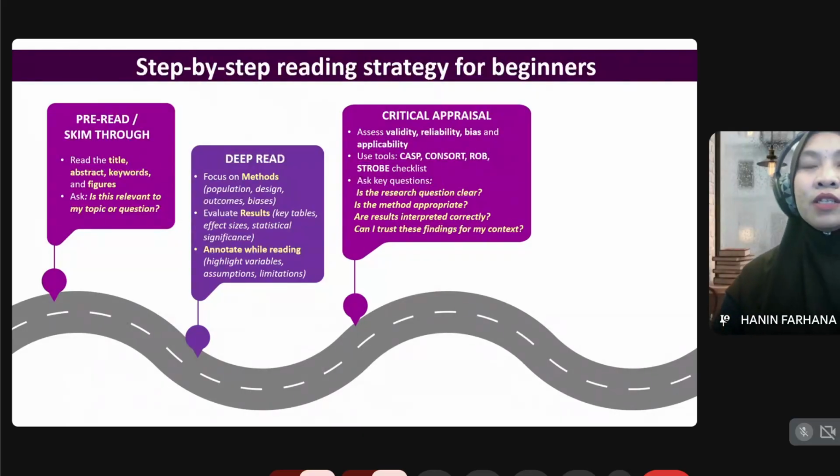Okay, so critical appraisal has to be based on tools. The common tools that we use are CASP, or Critical Appraisal Skills Program. So the CASP checklist is free to use. Maybe you want to look at it later. Tapi nanti I can focus further when we are doing part 3 in systematic reviews, or CONSORT, or risk of bias, or STROBE checklist.